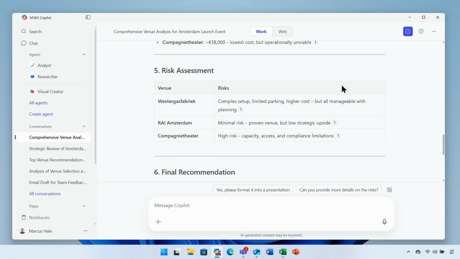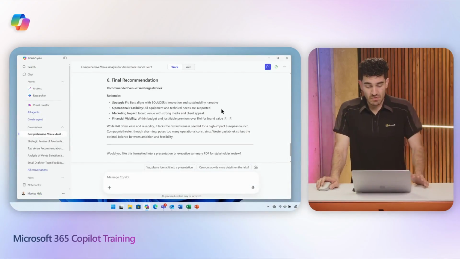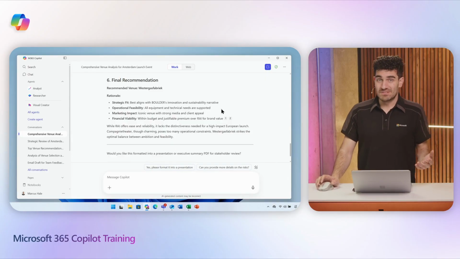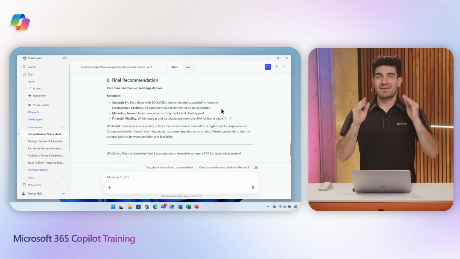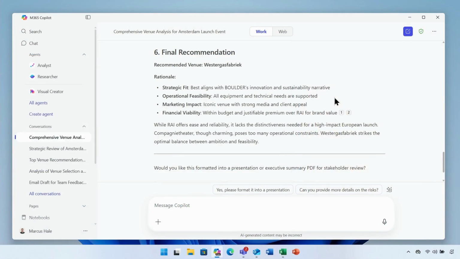From a risk assessment, it looks like there is a manageable risk with our primary option. And so Copilot matches the same recommendations that we had from our team. It looks like, folks, we have our venue. The Westergasfabrik is going to be the right place for us to hold this launch event. This is some really useful insights in this strategic report.